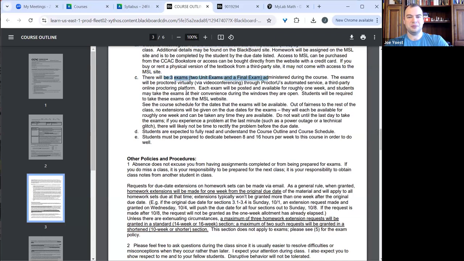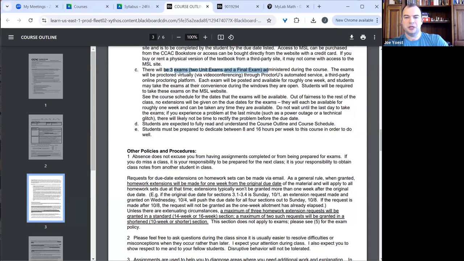There will be 3 exams, 2 unit exams, and a final exam. These will be proctored virtually through ProctorU. If you've used Examity before, ProctorU is a similar system to Examity. We're just switching providers for our proctoring service starting this fall.